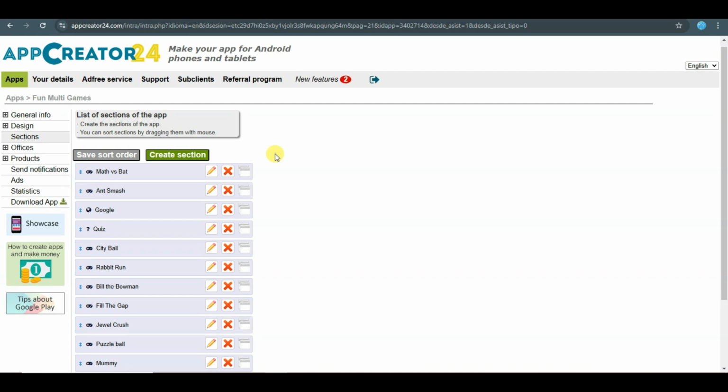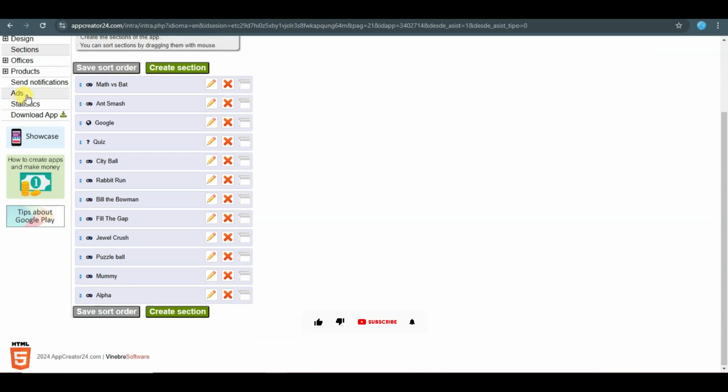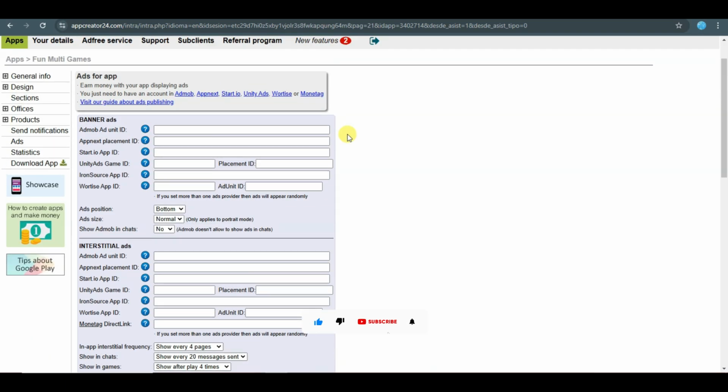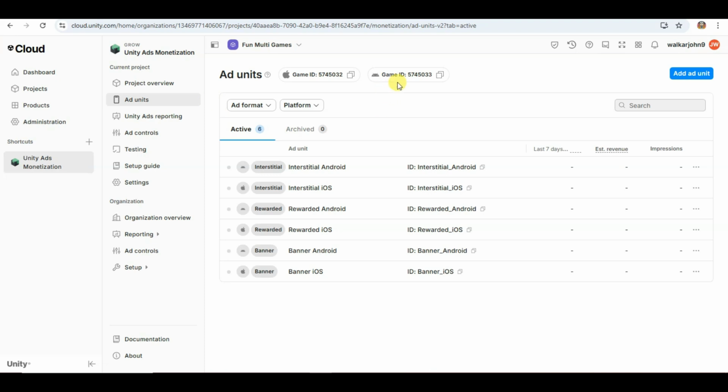Okay, after creating sections, you can click on ads button. It will then take you to this page. Now I'm going to paste your Unity Ads game ID. You can go on Unity platform. Here is showing game ID for Android users. Here is showing game ID for Apple iOS users. You can click here to copy this game ID.